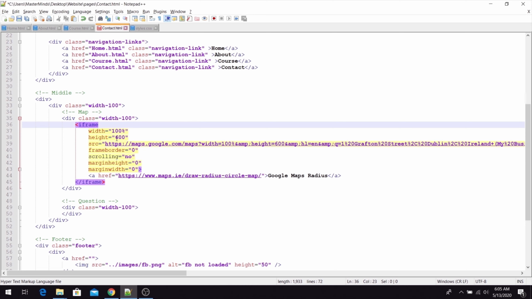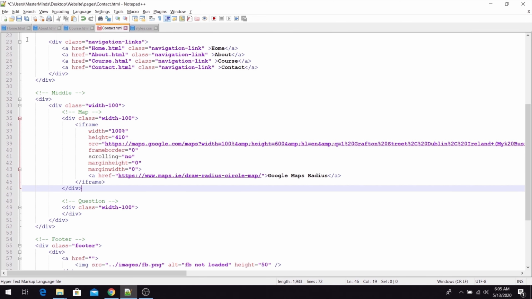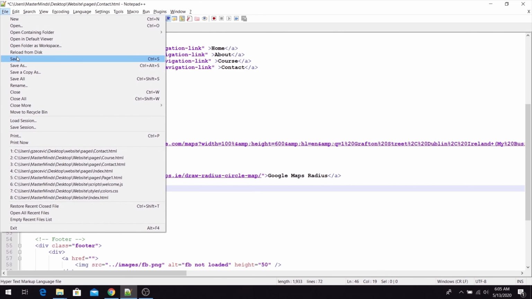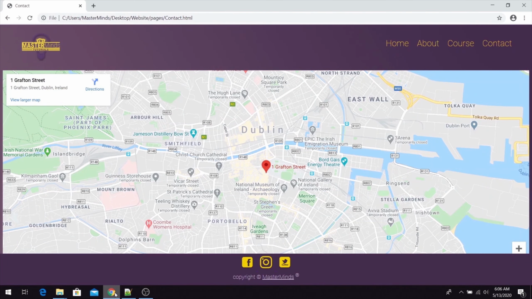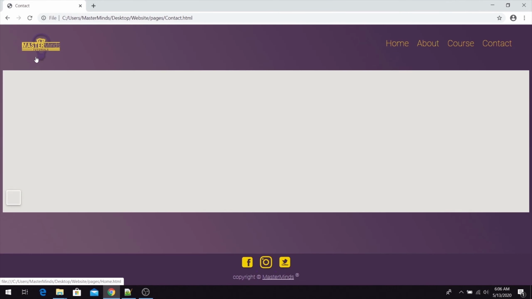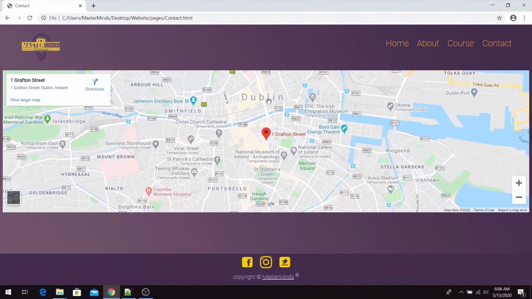Okay, for our iframe, let's change our height to 410 pixels. And let's save our changes. Let's go back in our web browser. When we refresh our page, except for our height, everything else is actually the same. So let's inspect our document.